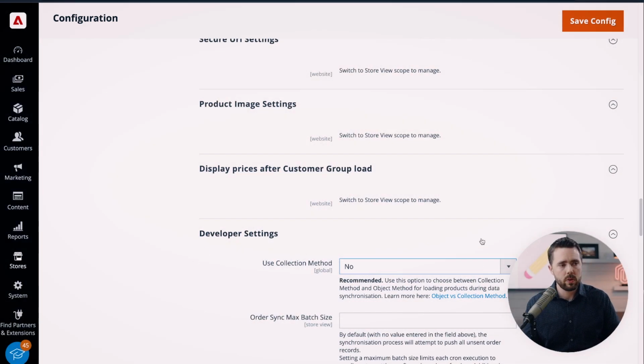If there are missing attributes, you're finding that data set on the product level is not being pushed up into Klevu. At that point, you would probably want to consider turning this to No. The use collection method is set to No.